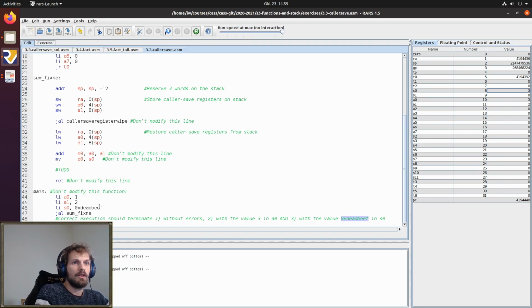Why not? Let's look at our main function here, which we cannot modify. Our main function loaded the value deadbeef into S0. And apparently, after executing some fixme, deadbeef is not in S0 anymore. That's not allowed. That's a breaking of convention. S0 is a callee save register. That means if a function modifies S0, it has to restore the old value before it returns from the function.